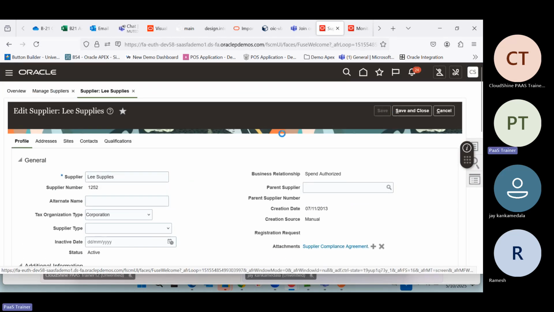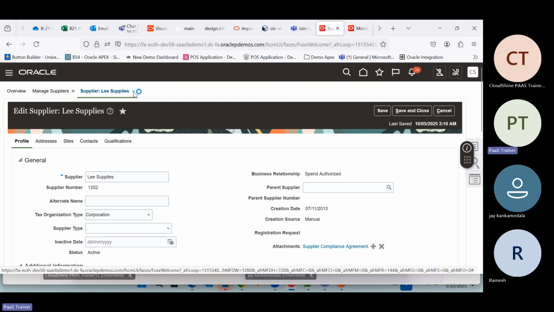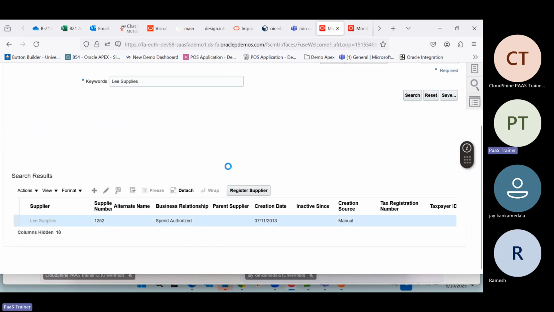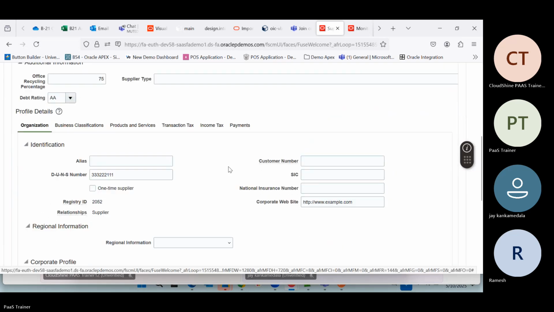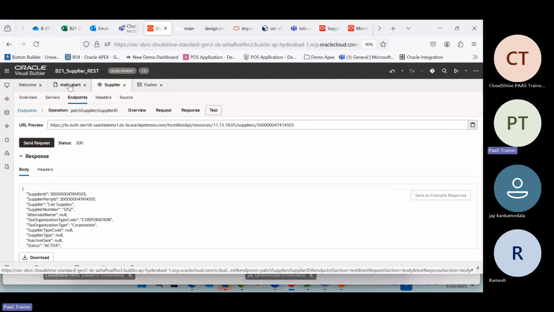Let us see if we can save from here without error. So we are able to save. Let me close, open again. So now there is no value in these fields, right? Now we'll try to do it with our OIC VBCS.